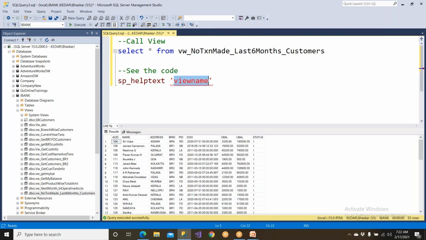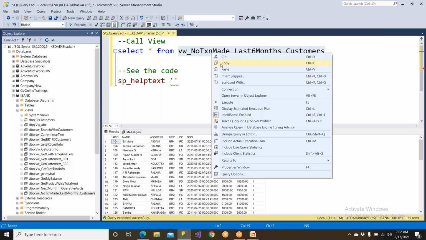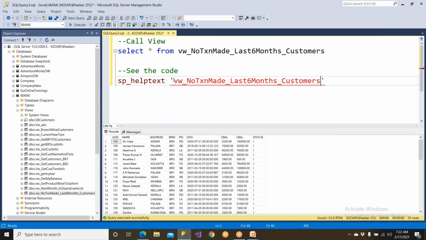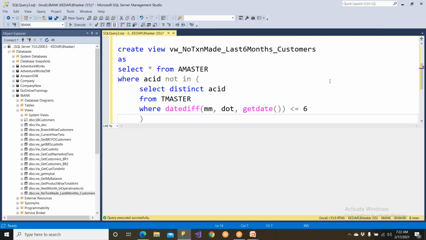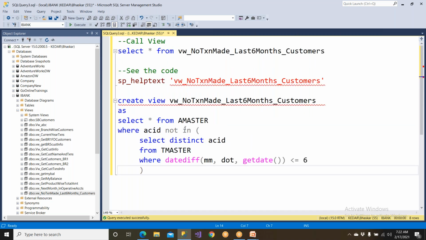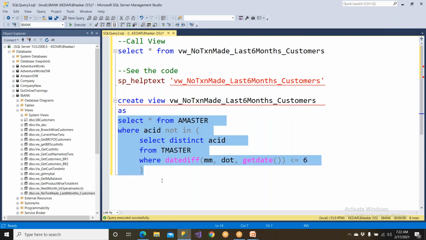To see the code programmatically means sp_helptext view name. What is the view name? The view name is this, right? Copy and paste it, and you should be able to see the complete code here. Click on this, copy this, and you get the complete view that you have written. Have you seen this? Create a view, view name. So the complete logic is here.